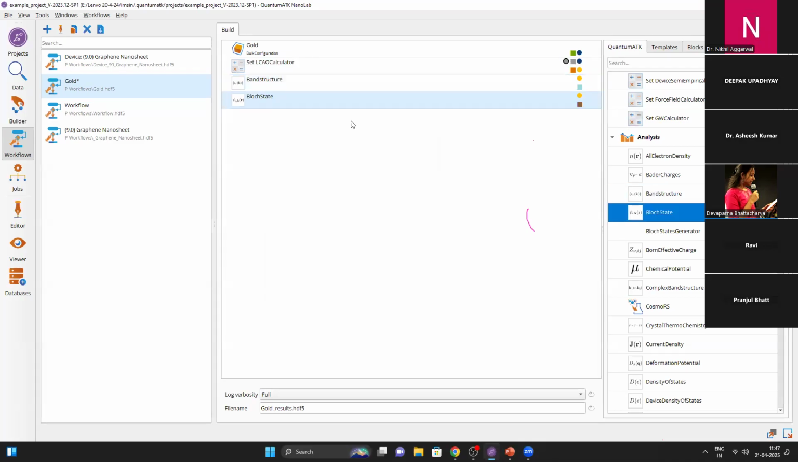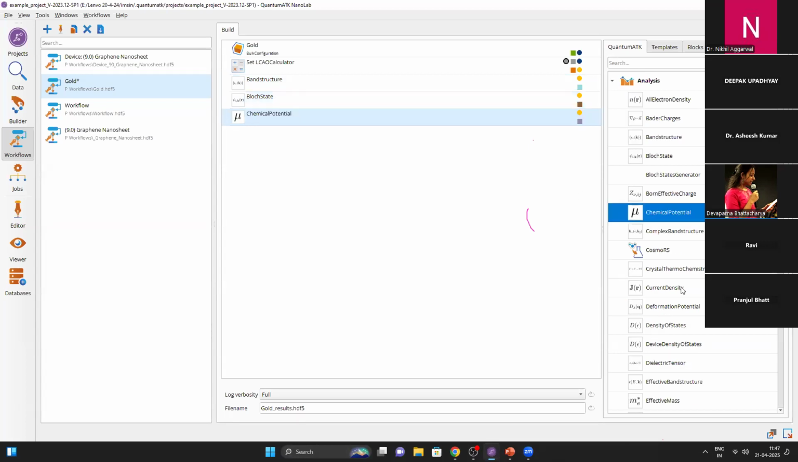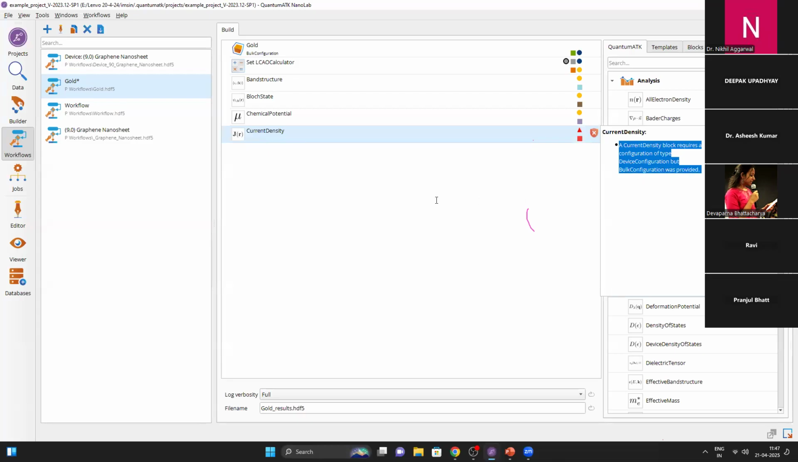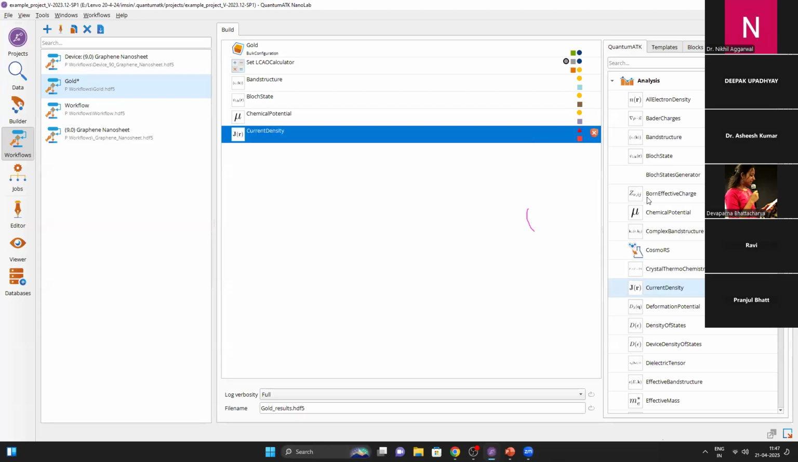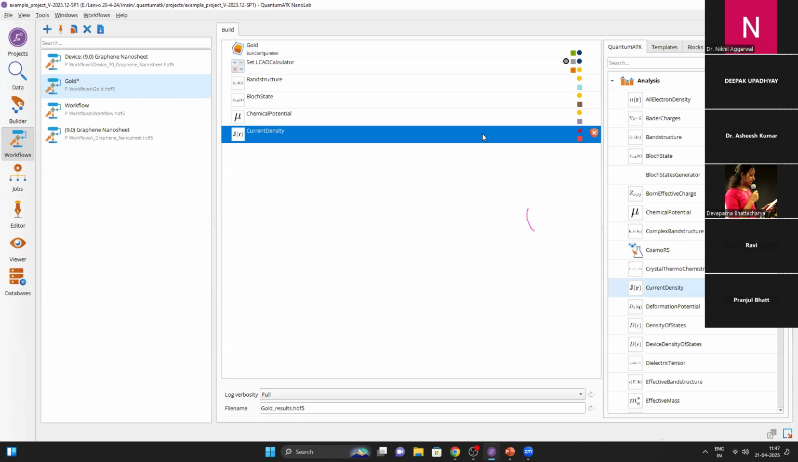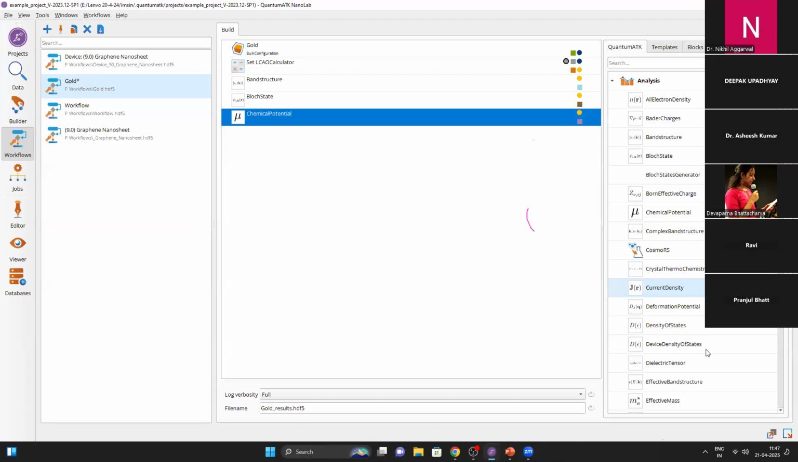Similarly, you can calculate the Bloch state, chemical potential. Current density you cannot calculate, as it is the bulk configuration, not the device configuration. So if you are setting up your workflow and there is any error in your workflow, it is going to be indicated by this red cross sign. If you click here, it will guide you on what the error is with your workflow and how you can correct it. So let's delete this block.